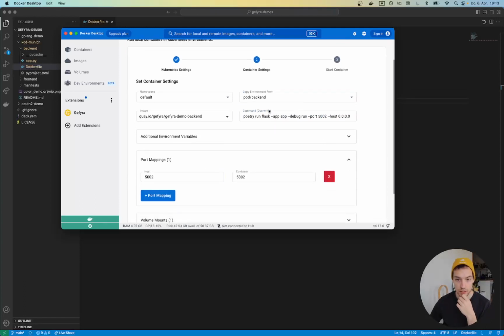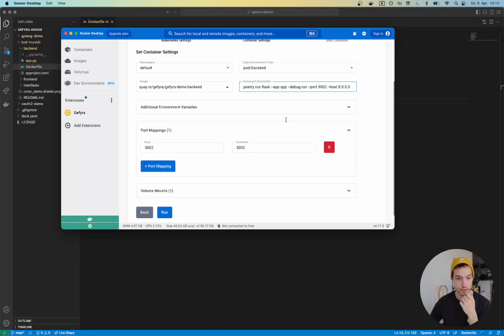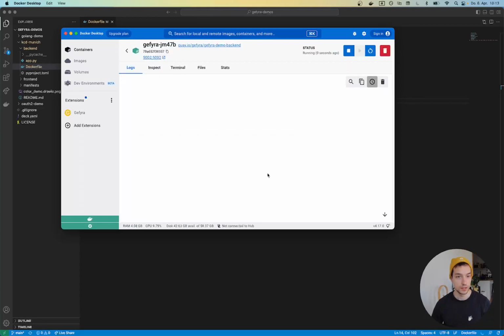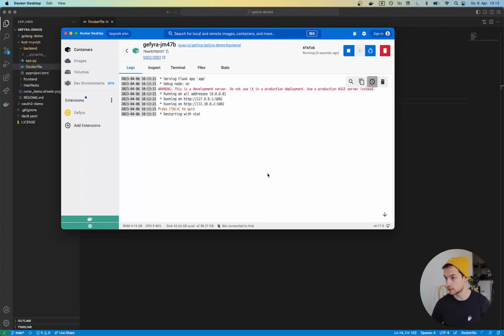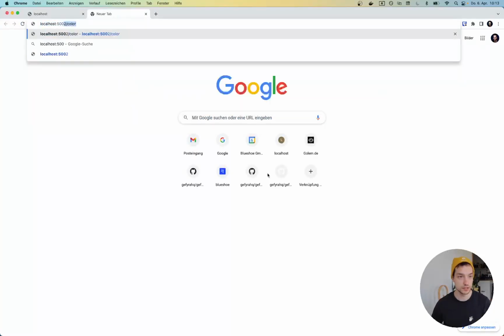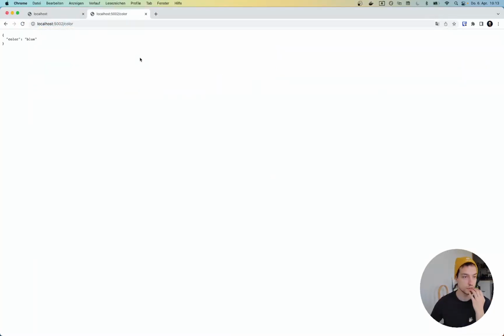This is the port. That looks good. So let's run the container, and the backend container is started. There we have it. So right now we should see it in the browser, and it exposes the color blue. That looks good. Perfect. So right now the front-end container in the cluster doesn't know anything about what we're doing with the backend, right?